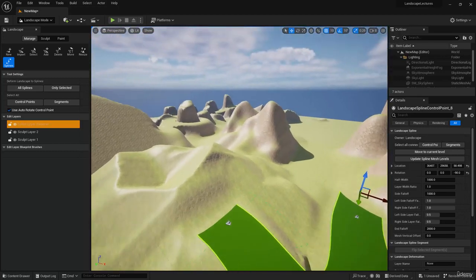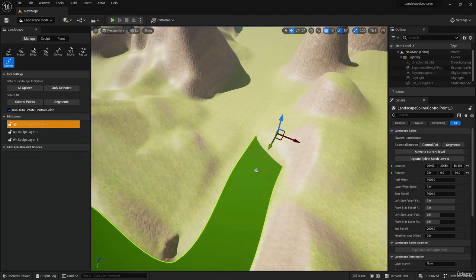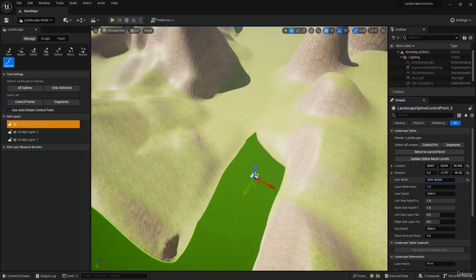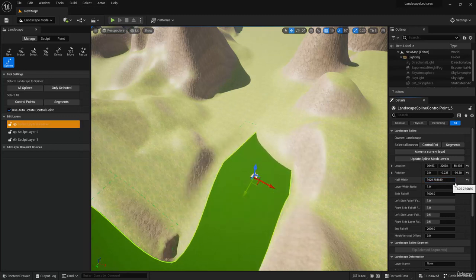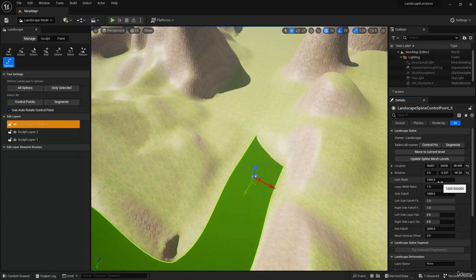Alright, so if I want to adjust the location of a control point that I've already placed, I can simply select it and then change its location or rotation just like any other actor, either by using the transformation widgets in the viewport or by editing its properties in the Details panel. And then just beneath the location and rotation properties is the half width property. This is used to set the width of the spline on either side of the control point. So when this is set to the default value of 1000, the total width of the spline at that point is 2000.